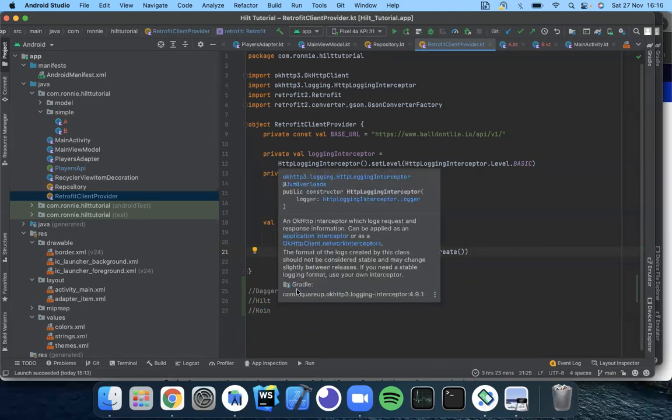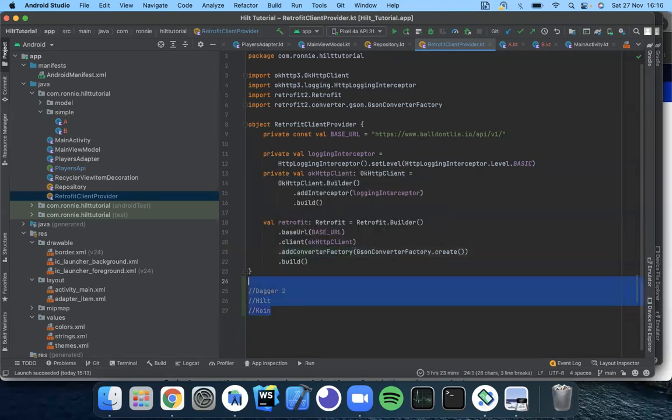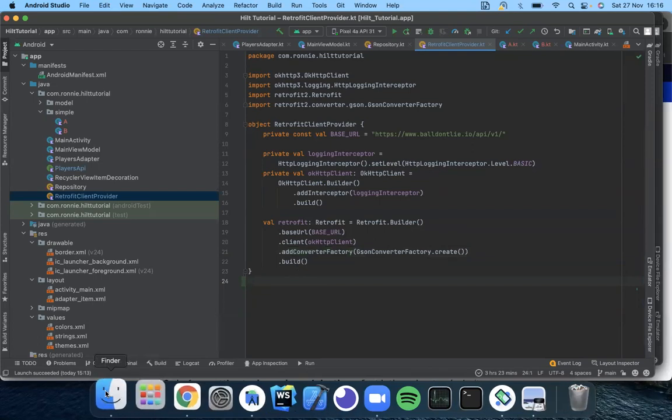Now, after saying that, let's go to the Dagger Hilt cheat sheet before we dwell on the code.